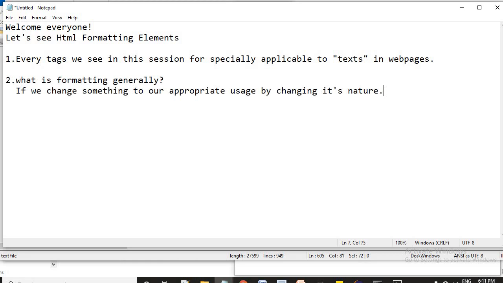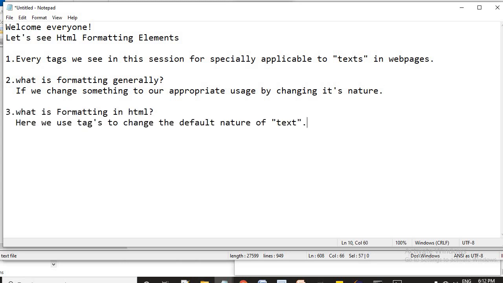What is formatting generally? If we change something to our appropriate usage by changing its nature, I mean changing one format to another format as per our convenience. What is formatting in HTML? Here we use tags to change the default nature of text.